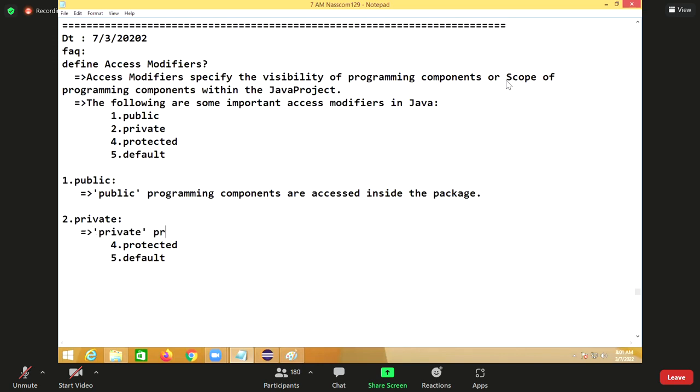Private programming components are accessed inside the class. Here programming components means variables, methods, constructors. That's the meaning actually, but I'm writing programming components, please. Any doubt? Very good.